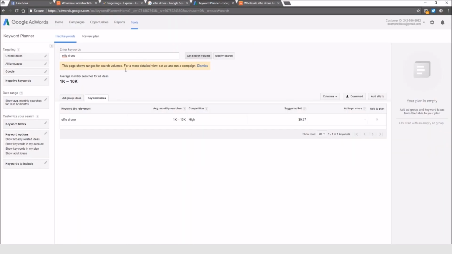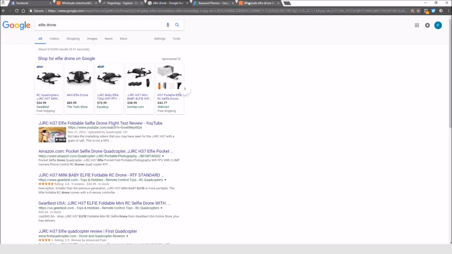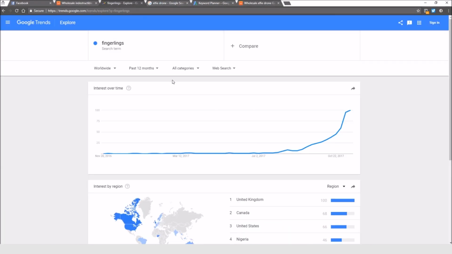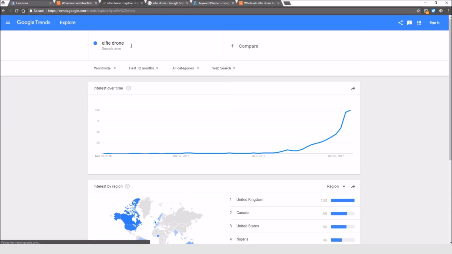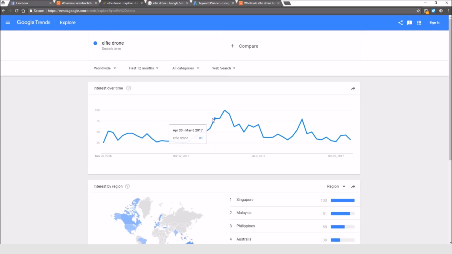Huge. Let me actually see. We forgot to go. Where is it? Here. Into the trends and put Elfie drone. I doubt this is trending. So it was trending back in May. Then it went back up here. Now it's going back down. It might, no, it's actually not going to go back up. So yeah, the best time to sell it would have been around May of 2017.